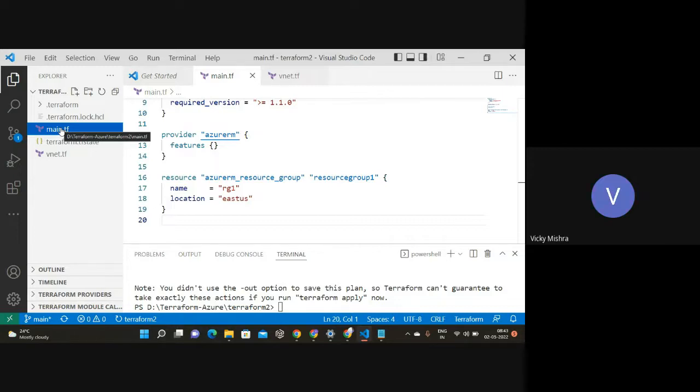We can create as many files as we want for whatever resources we are creating. Suppose we are creating a virtual machine, we can also create a virtual machine file here, right? Yes, it's like that only. Okay, okay. So it's like organizing.